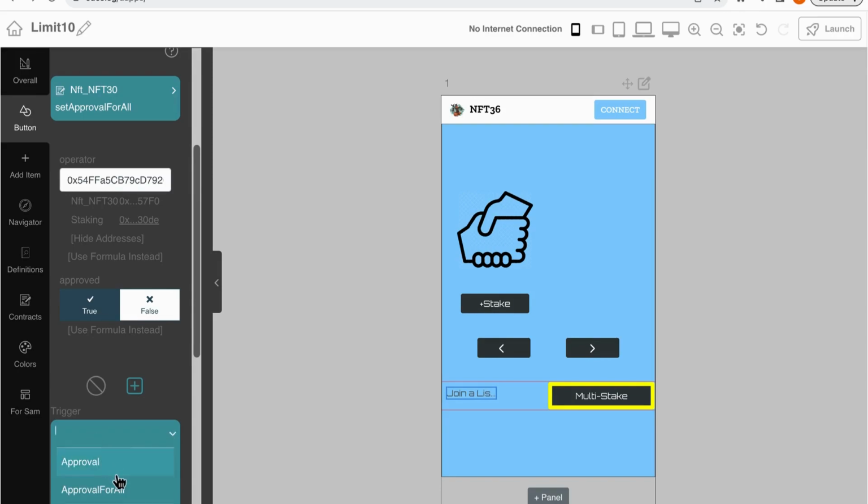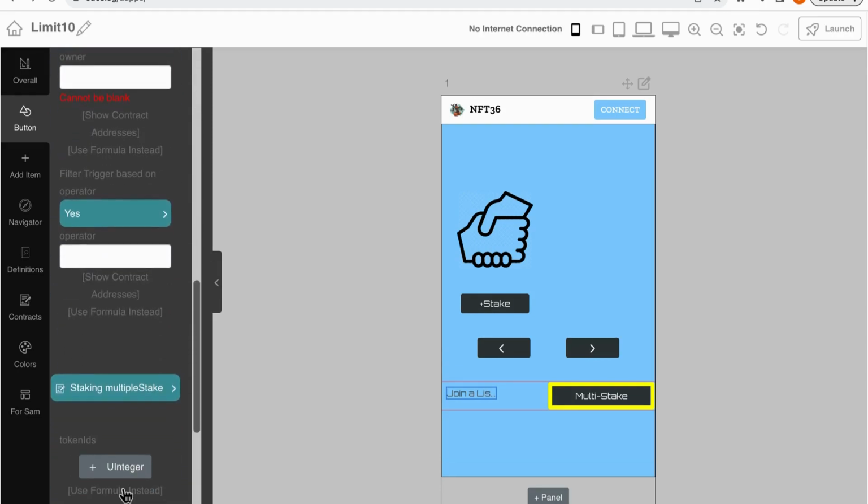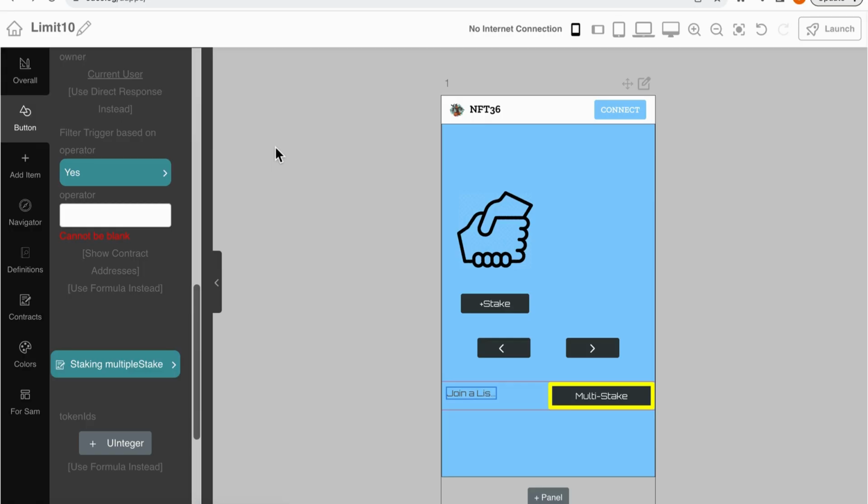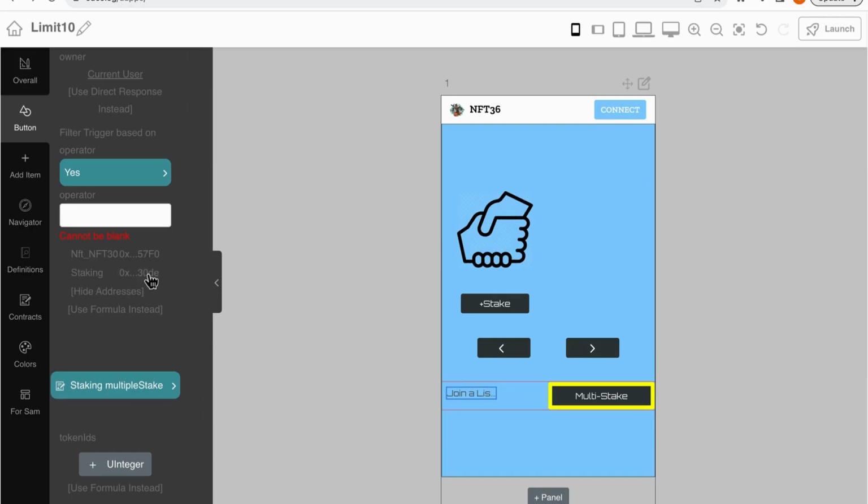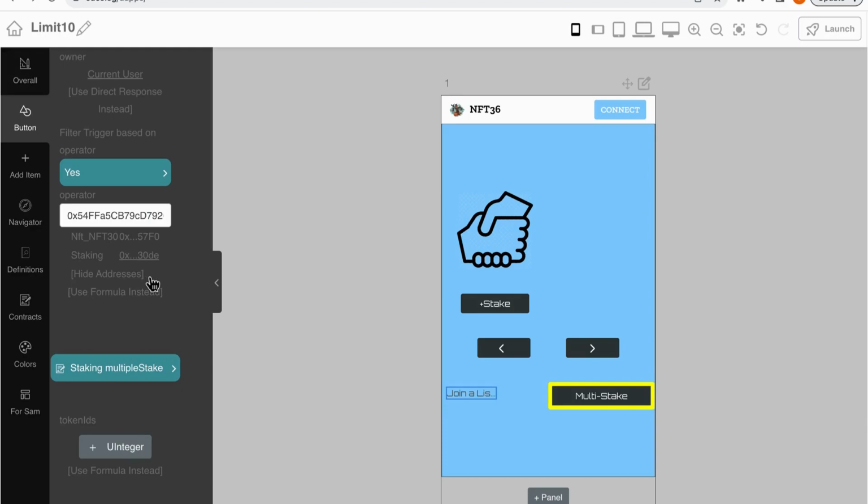This helps check that the user has successfully approved the transfer of their NFTs. Find the Approval for All function. Next, the owner will be the current user. Click on Use Formula instead and close the screen since the default is current user. The operator is the same as previously, which is the staking address. Click on Show Contract Address and find the staking contract.